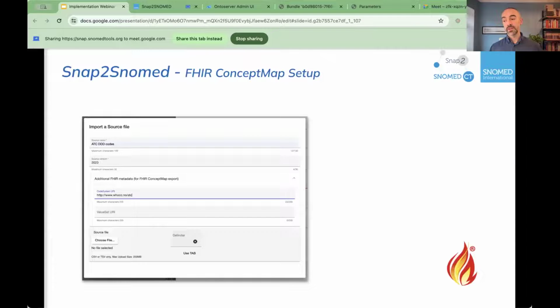So one of the new features of Snap to SNOMED is the ability to put in some of the metadata which is required in a FHIR concept map resource. So there's a couple of new fields. Can I get a cursor? They're here, so additional FHIR metadata.